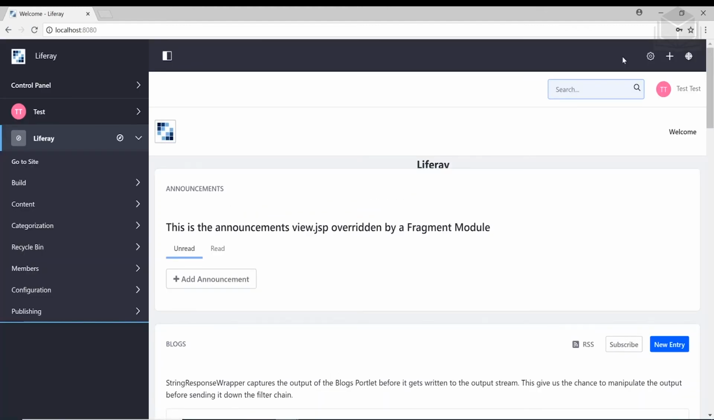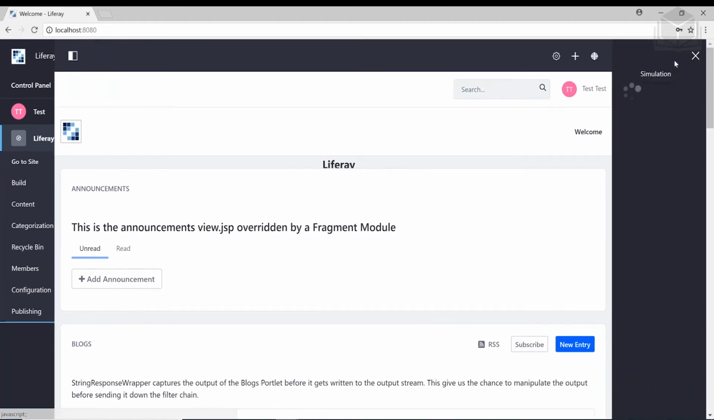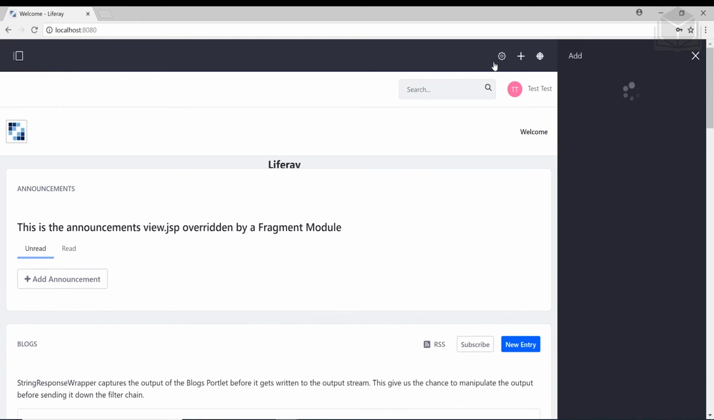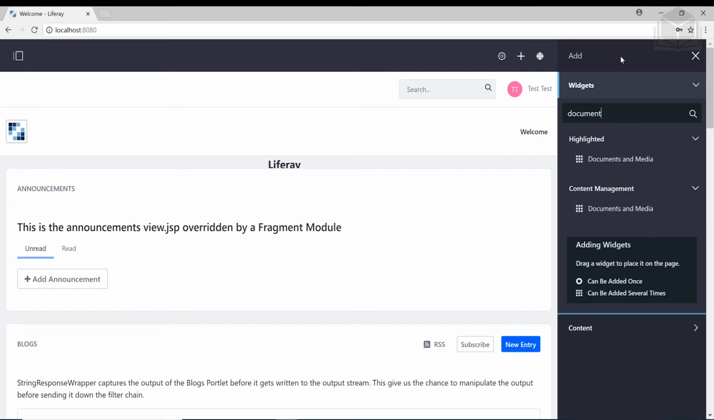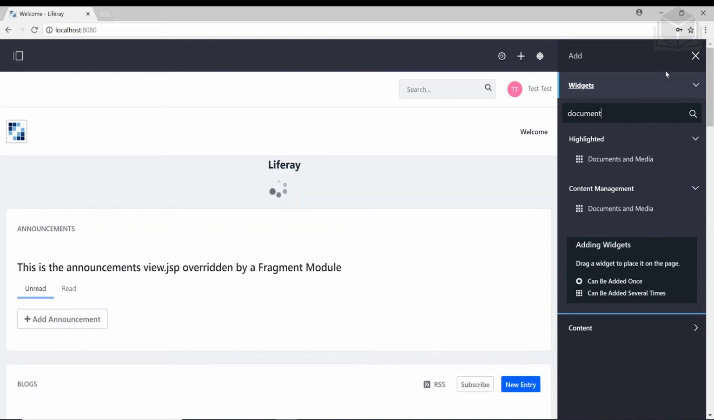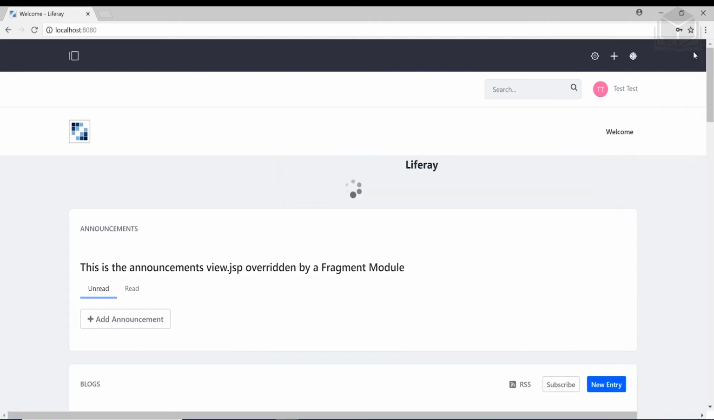All right, we're going to be adding a Documents and Media application onto the page. So clicking on the plus button over here on the right hand side, waiting for the add menu to finish showing up. And then in the search bar, to make our lives easier, I'll start typing document. These two here are the same, so if you want to add the top or the bottom, it's completely up to you. I'll add the top one here, the Documents and Media, then adding it to the page.